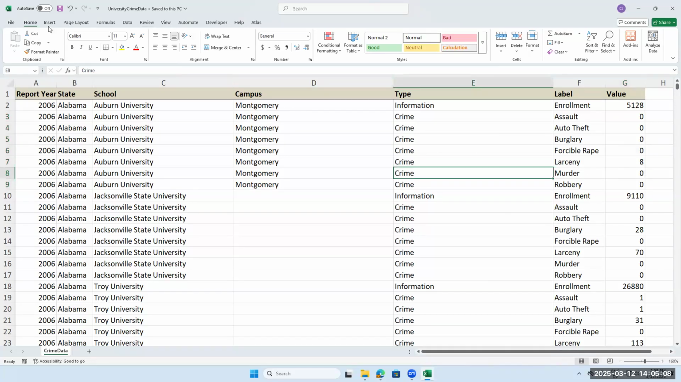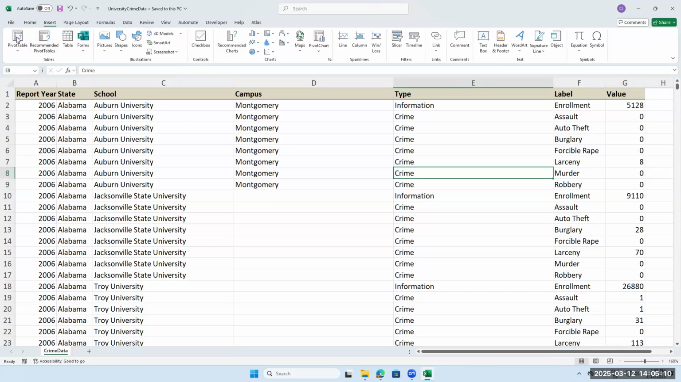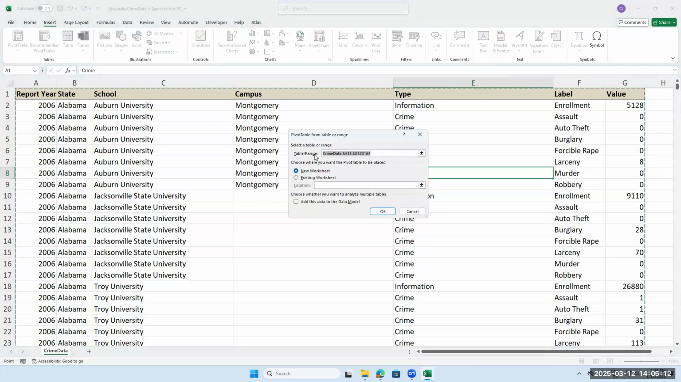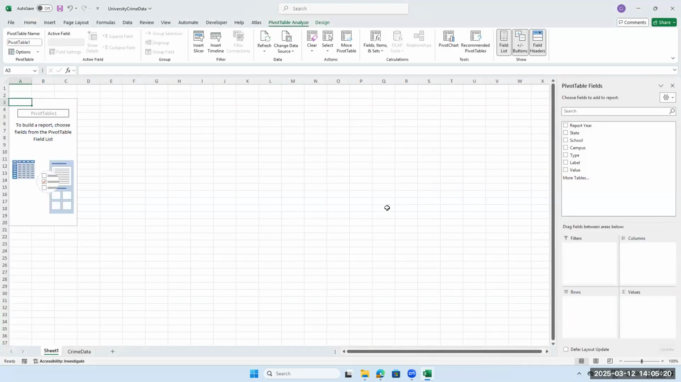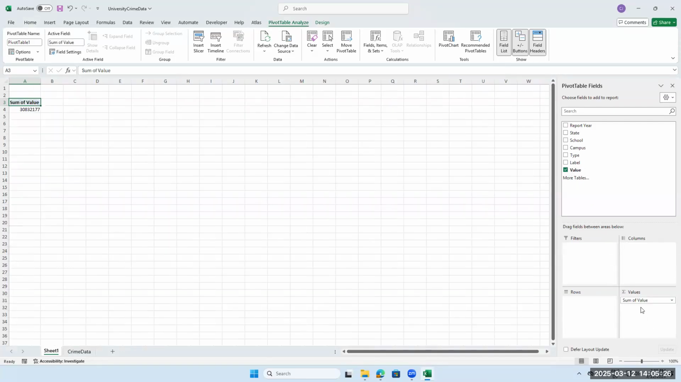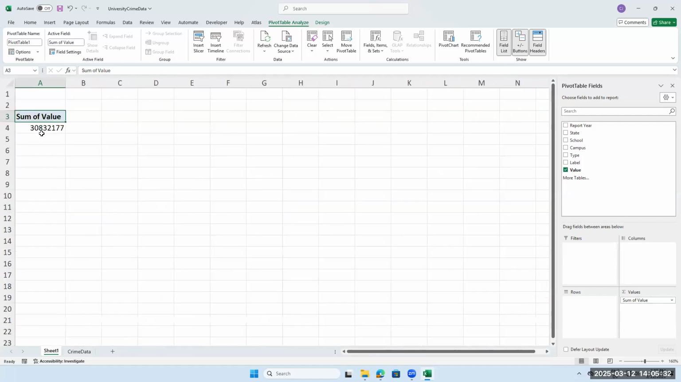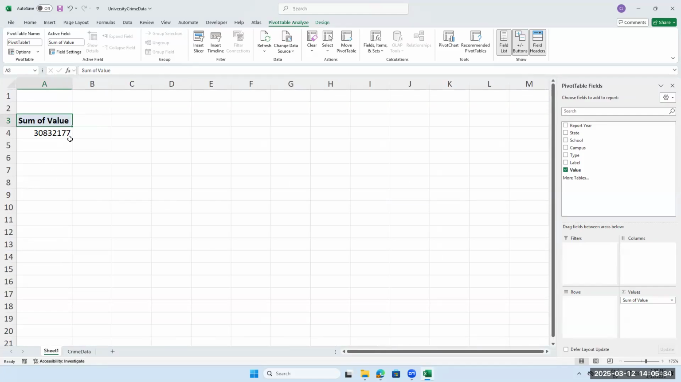Okay, so let's create a pivot table. I'll just come up to the Insert tab, click on Pivot Table, Table Range. It's selected all the data. New worksheet is fine. I'll click OK. And here is our pivot table. I'll click on Values, drag that down to Values. We're probably most definitely going to need that. What does this number mean, by the way? Does this number have any significance?